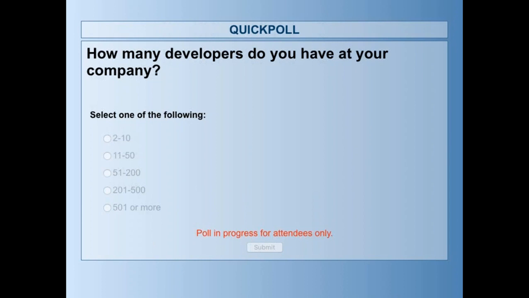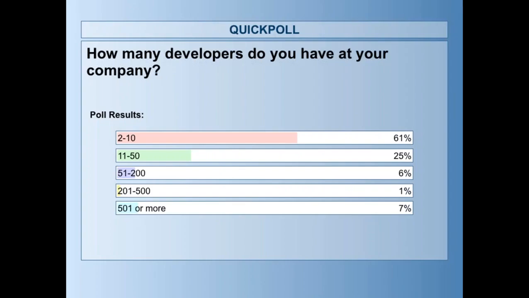So it looks like most people have answered, so we'll share the results for everyone to see. And it looks like we're in the smaller range here, 2 to 10 developers for the most part, and then 25% at 11 to 50. It's a good spread overall.